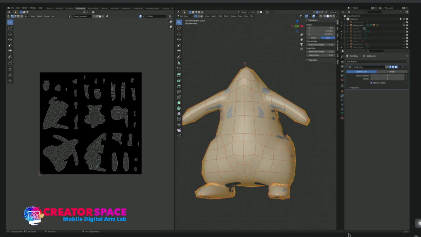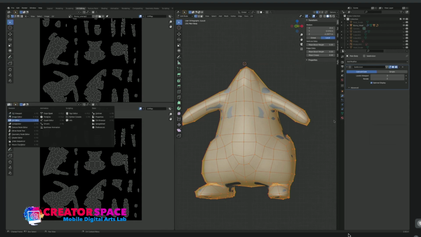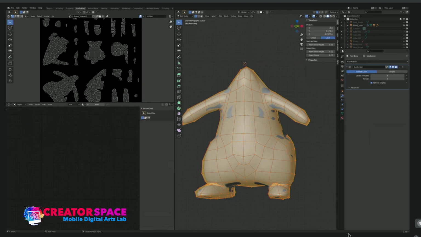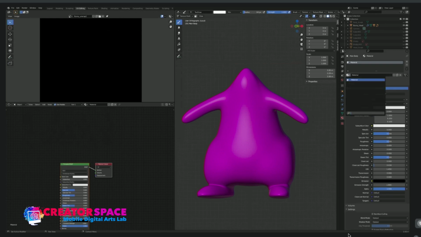So you got the new UV unwrap there. And now what we want to do is go to the shader editor. Go to the property here and then add a new material. This new material, we want to call it bunny body. The body. And then great.